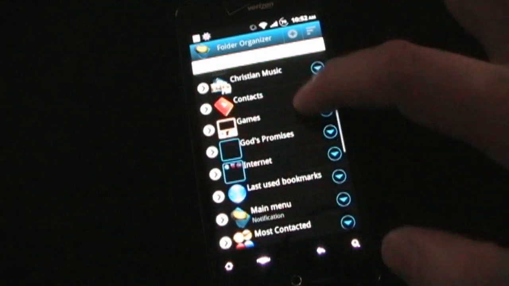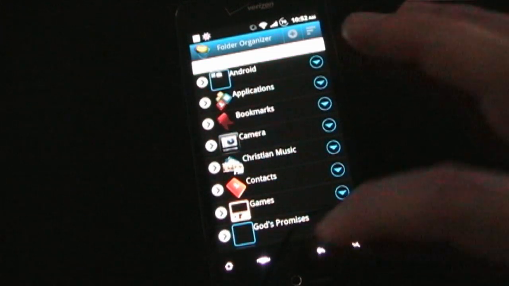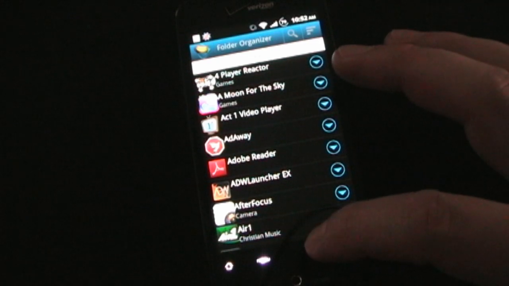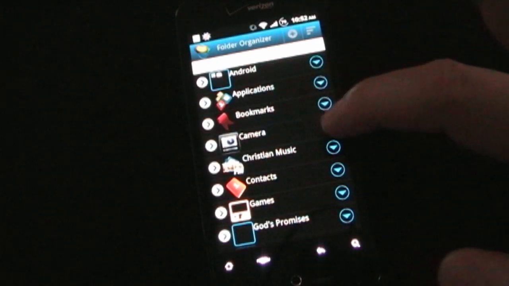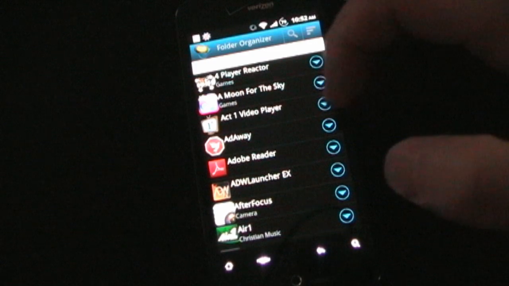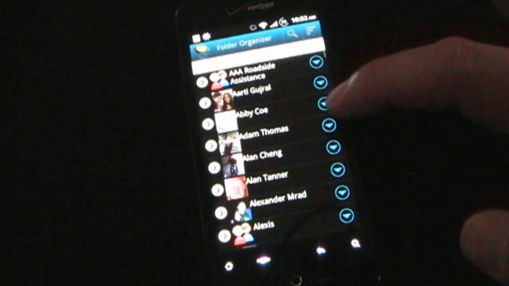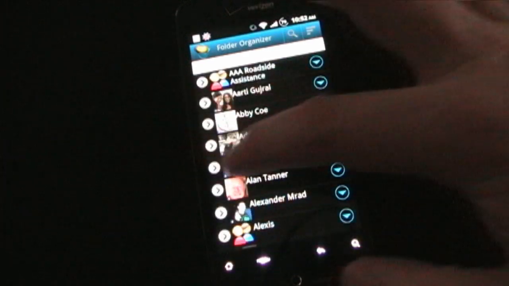So you can go back to your home screen and then press apps, or we were in labels, you can just flick over to apps, and then bookmarks, and then contacts, and then shortcuts. So they're all in there. So this is sort of the other way you can do that.